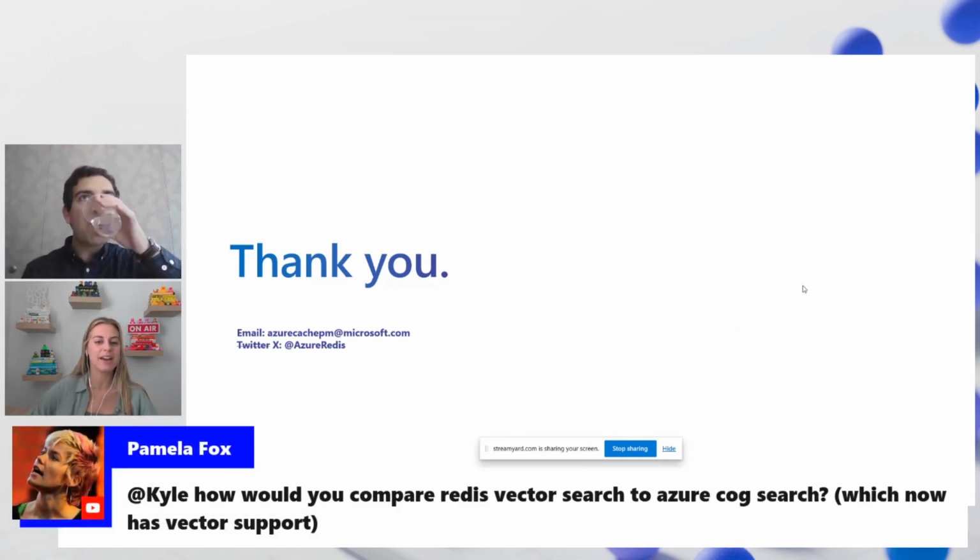How would you compare Redis vector search to Azure Cognitive Search, which now has vector support, of course? Yeah, both awesome services, all part of the same Azure family. To be totally transparent, the advantages and disadvantages of Redis, I should say, first of all, a lot of the same features. So a lot of it comes down to what are you already using? What are you familiar with? There's not a clear winner here.